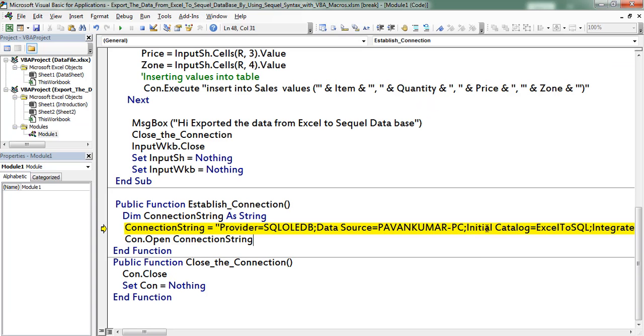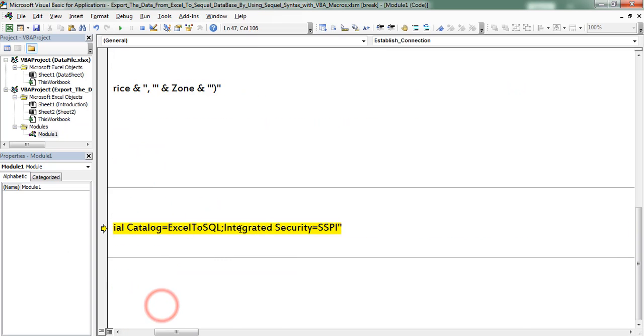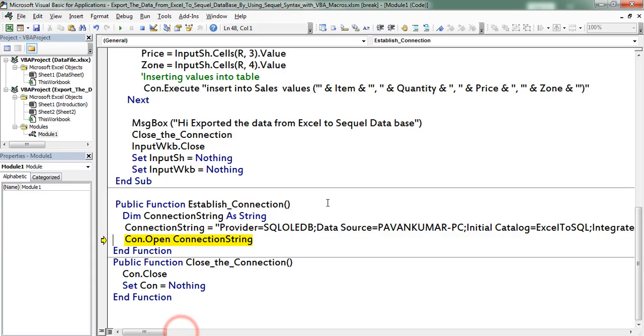Thereafter I defined initial catalog which is a database name. Already I created the database here. I copied the same name into that macro. Integrated security denotes Windows authentication, hence I mentioned SSPI. Next I am opening the connection by using open method of connection object.